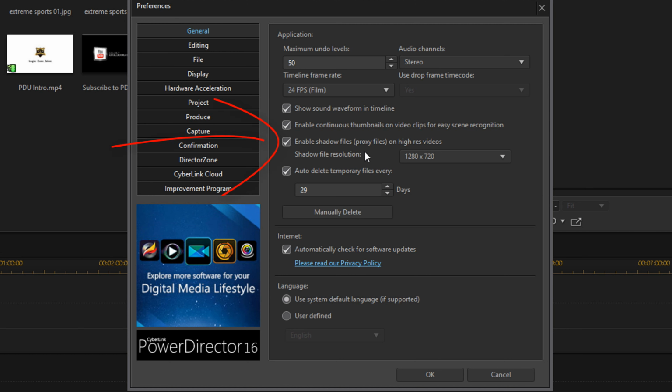Enable shadow files on high resolution videos. So if you have full HD or 4K or 2K or higher, really full HD or higher videos, then you can enable shadow files. And what shadow files do is they create a lower resolution file for you to use while you're editing. And that way it saves some of the processing power of your PC because you're not using the original high resolution file for your editing.